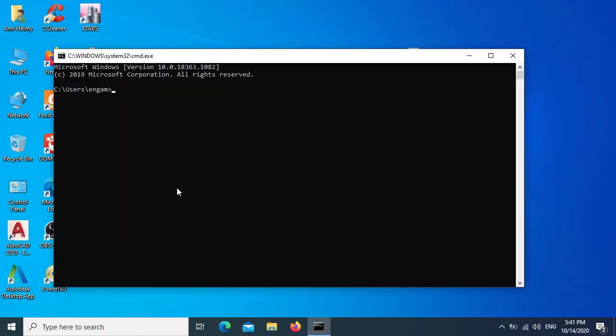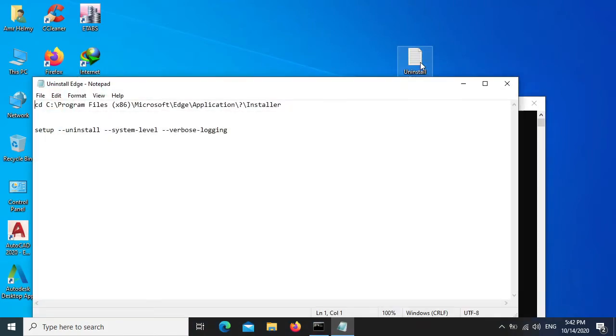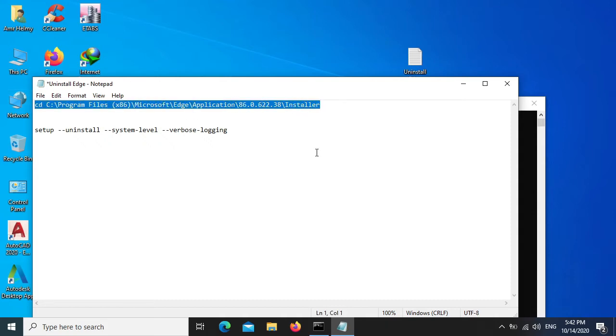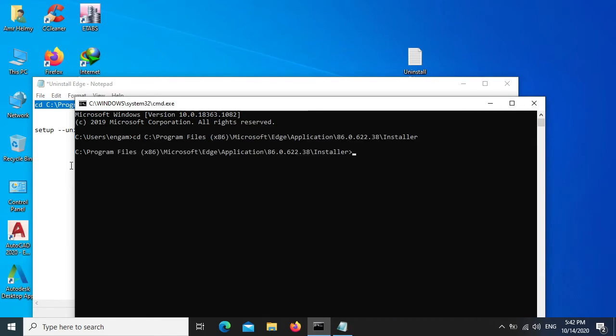When the command prompt window opens, simply copy and paste a bunch of commands that I will leave in the description below. The first command will contain a question mark, which we will delete and paste the numbers that we copied from the Microsoft folder. Copy the first command, then head to the command prompt and paste it, and hit enter.